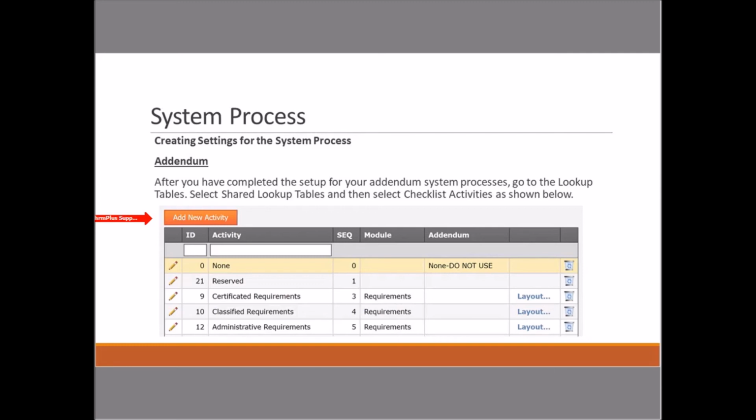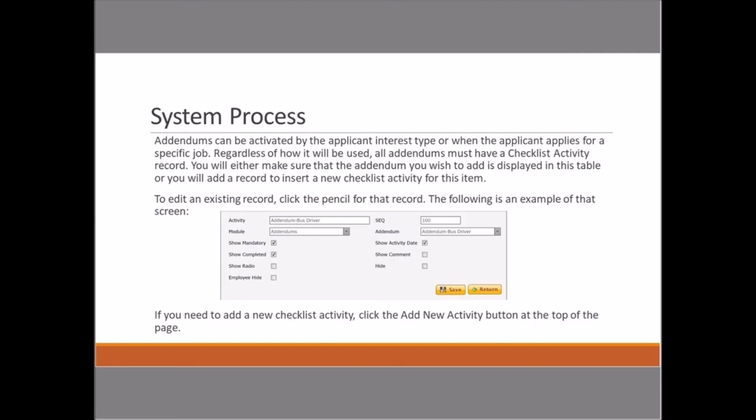And then we look to see, is it one that I need to make a brand new one for, or can I add it to another one? And you either click the pencil to edit the old one or click the add button and make a new one. And this is what the screen looks like that you have to fill out. So the activity, this is the title. This is what you're going to call this addendum. This is what it's going to look like on the checklist of an applicant or a volunteer. So that's where you give it its name.